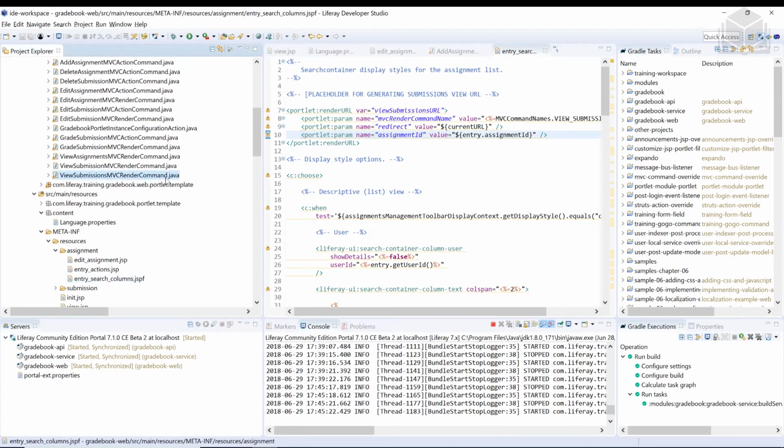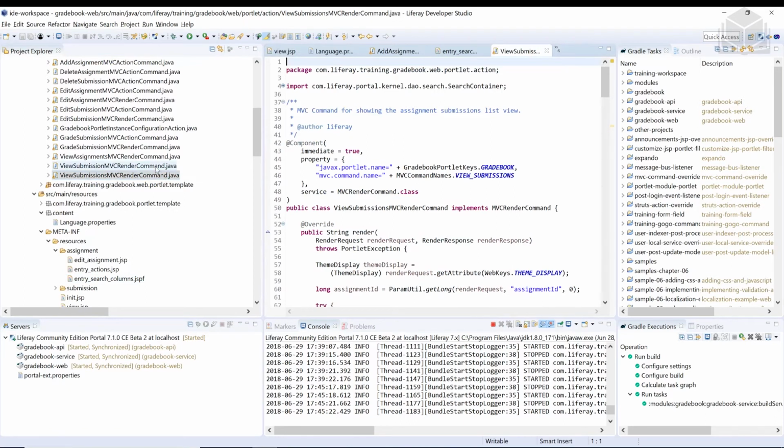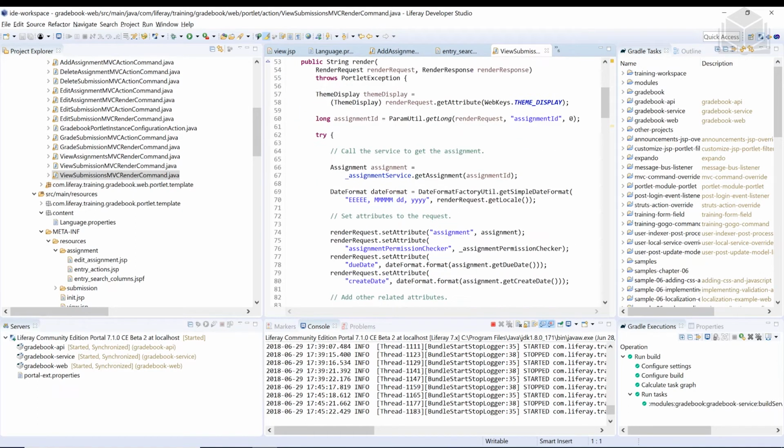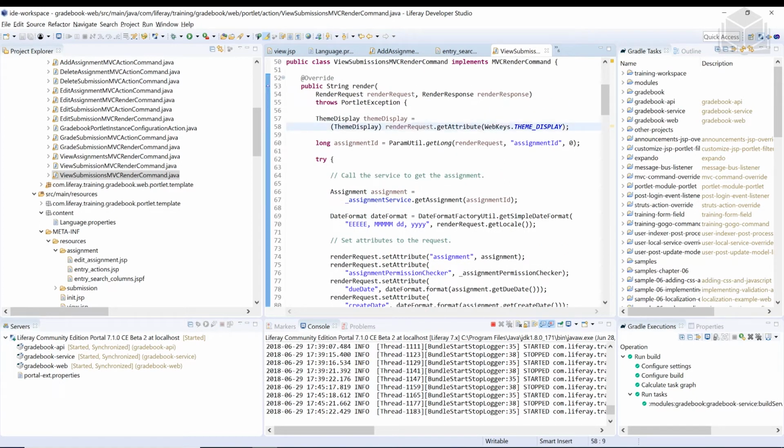All right, so this should be our view submissions MVC render command down here. All right, so once we're here, the render phase is being kicked off, right? The render method is being called, grabbing a couple of parameters along the way. The theme display object helps us get some specific attributes. Assignment ID, so that we can render the submissions based off of a specific assignment ID.